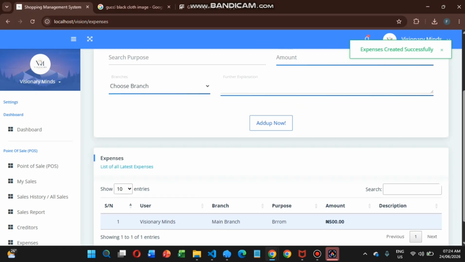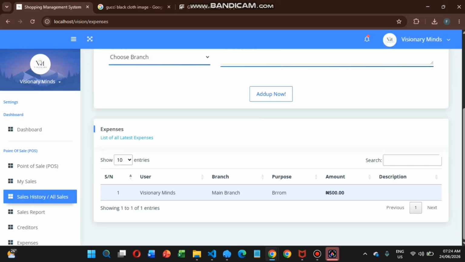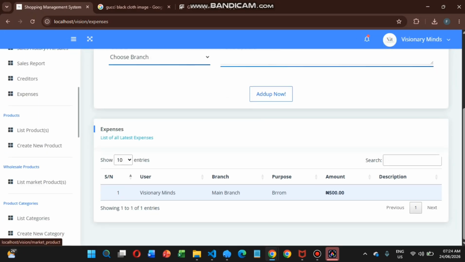But if it is for staff, the branch is not going to show. It is going to work automatically for the branch that the staff is registered under. So that's that on that. And this is the list of our products that we have.